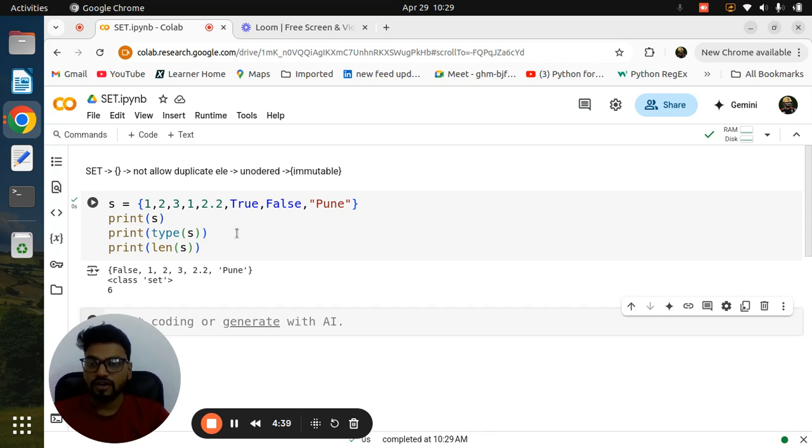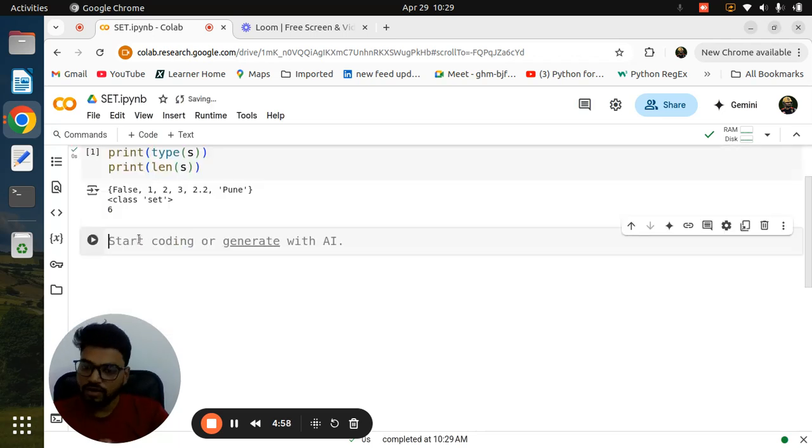And the second point we already learned is that it is unordered. If you look at the set output, the input is like 1 2 3, but in the output it will come like False first, then 1 2 3, 2.2, and then Pune and all this stuff. So it is basically unordered. That's why we say a set doesn't have any order. Okay, so till now we learned the basics of how to declare a set, and we covered two important points: a set is totally unordered in nature and does not allow duplicates. Now we are moving forward with our third basic example.